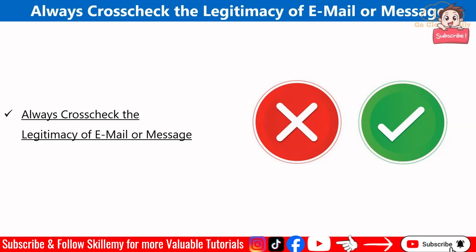Don't share any sensitive information or make any payment if you doubt even a bit. Or even if you don't doubt, if the message is asking for your private information or for some payment, always cross check with the sender of that message. Thumb rule, no compromise in this.